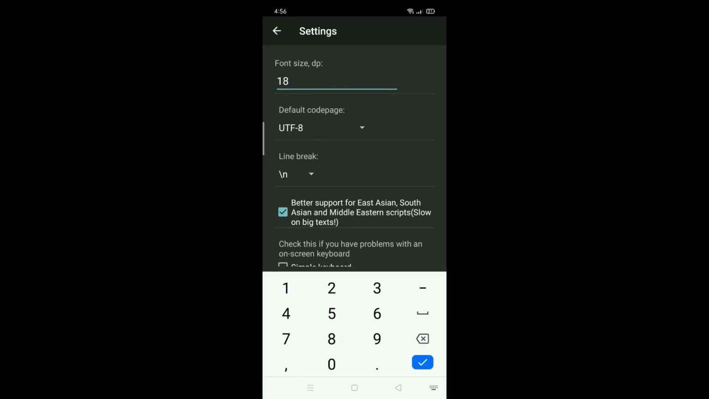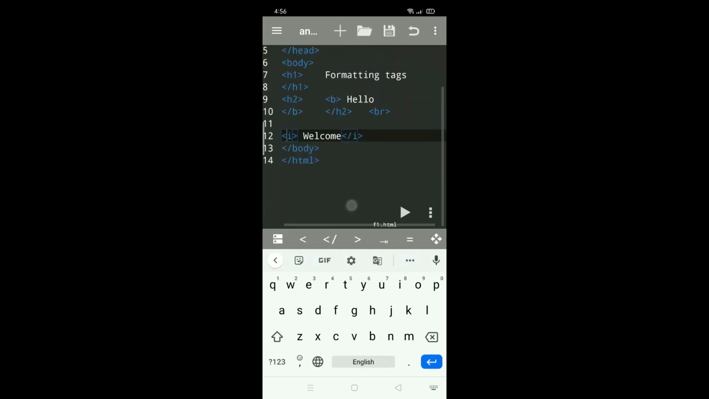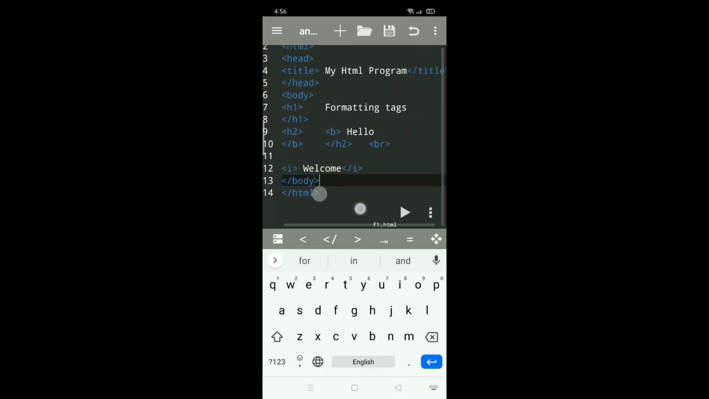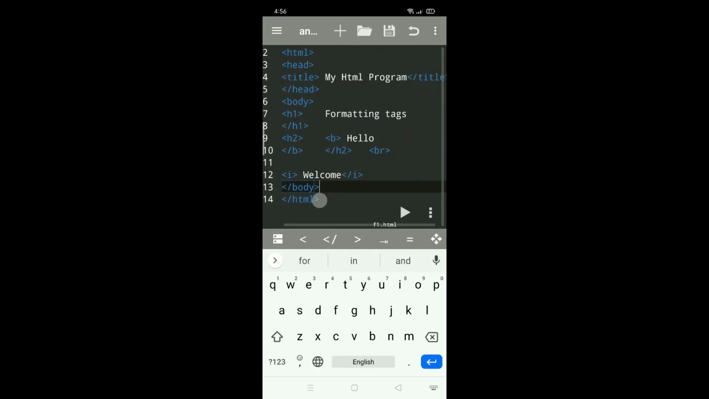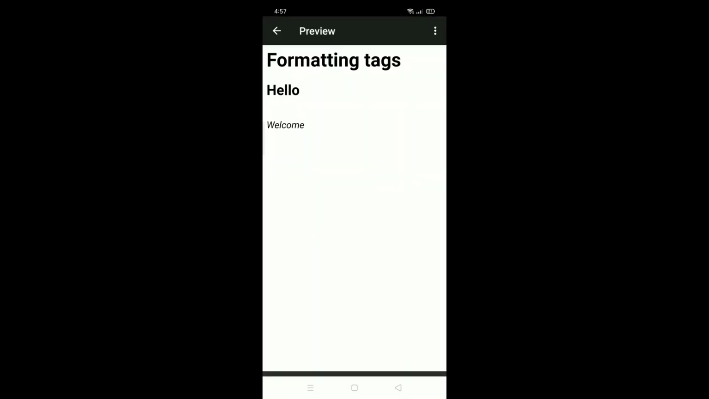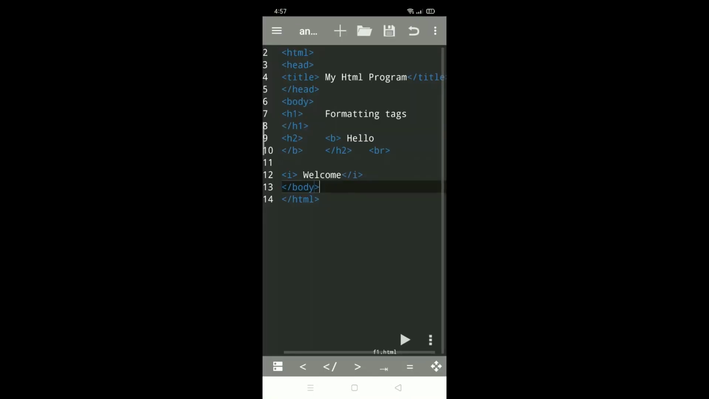This is our program. Like this you can execute your own programs.